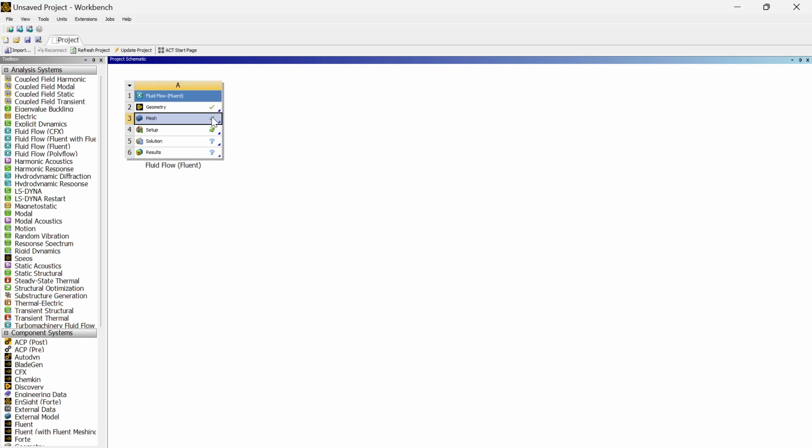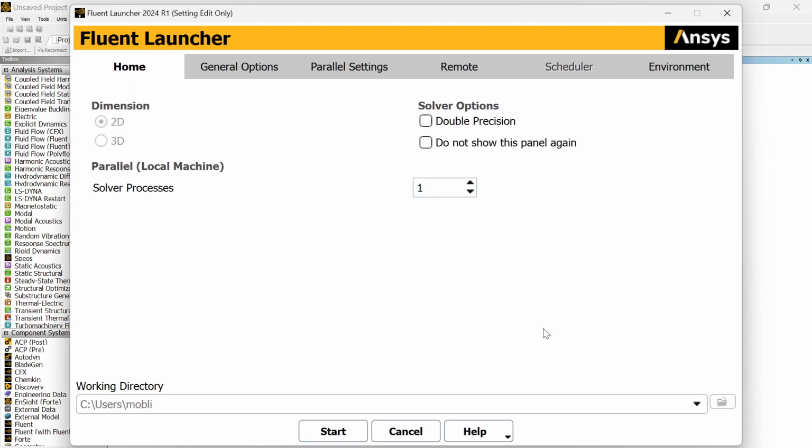Yep, so we have the updated mesh, and the mesh is passed through the next module, which is our actual Fluent module. When you double click on the Fluent module, it gives you a lot of different options.